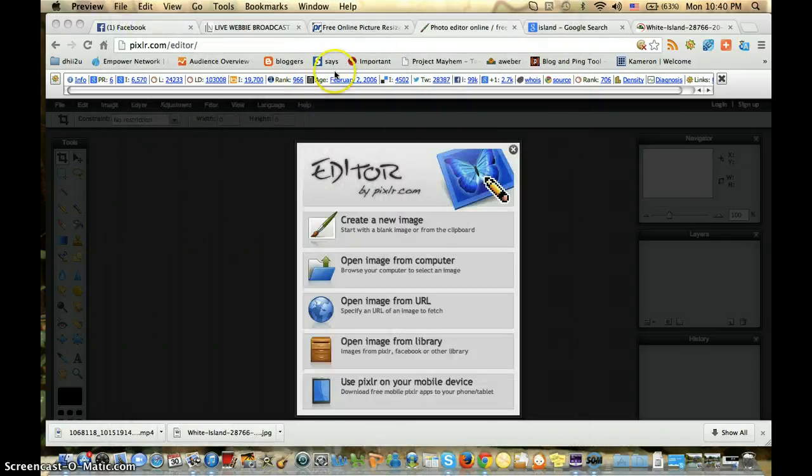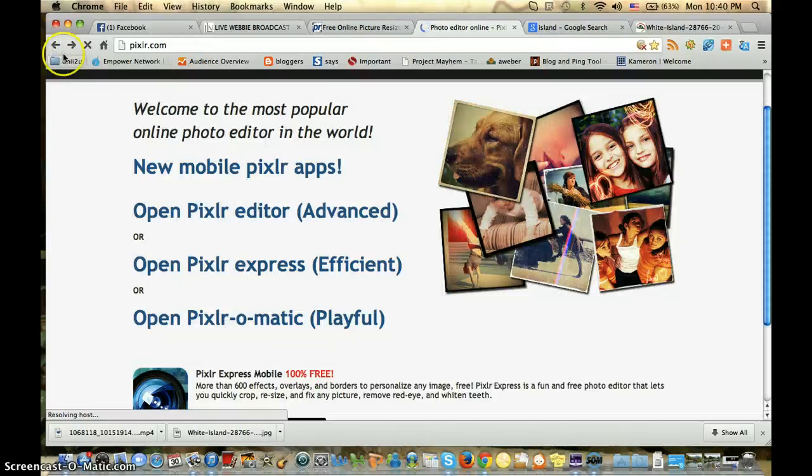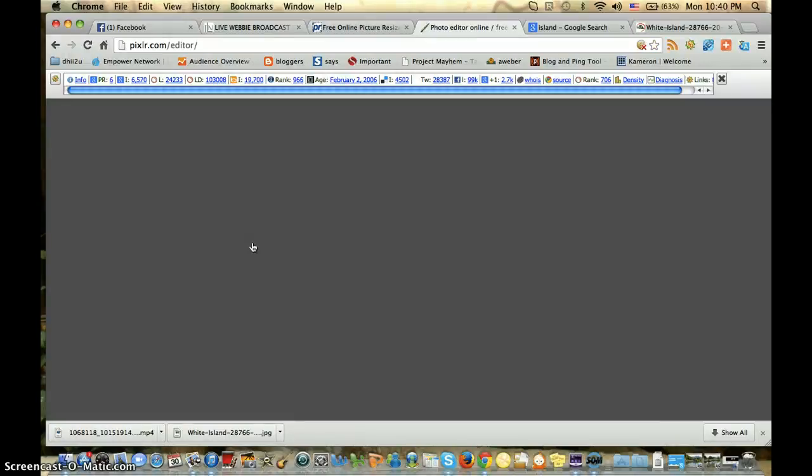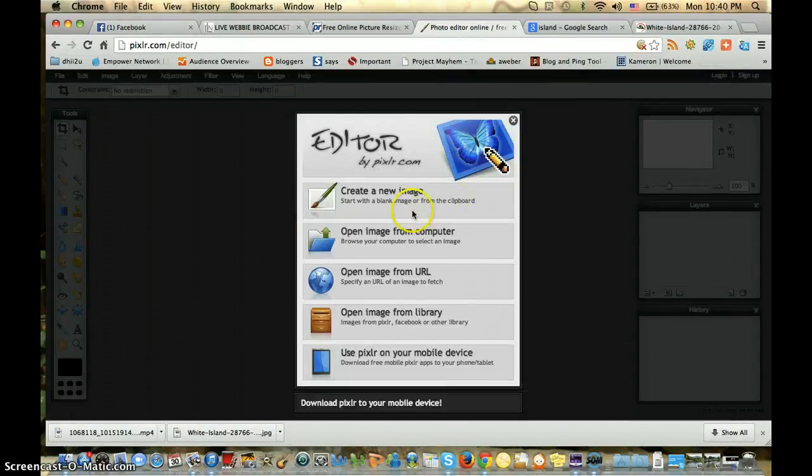Okay, we're gonna go in. I'm gonna come back here. In this website, I'm also gonna leave the link down there. Guys, go into the Open Pixlr Editor Advanced and click on this one. What you do now is you can either create a new image here, open an image from the computer, open an image from a URL, open an image from a library, or use Pixlr on your mobile device. But what I'm gonna show you here is how to open an image from the computer.